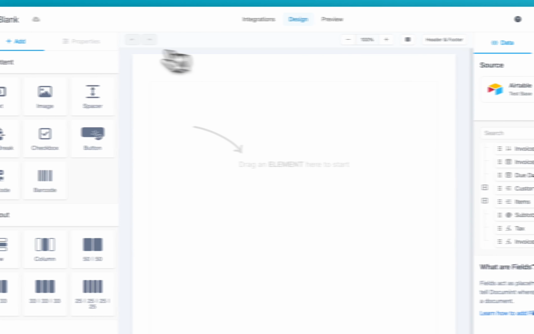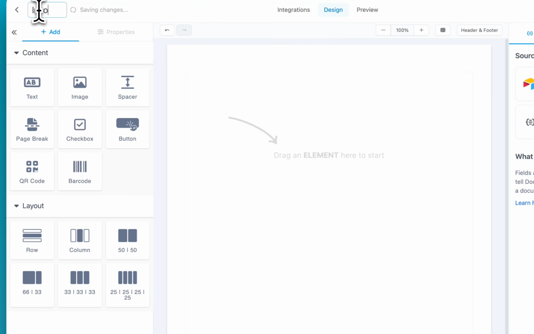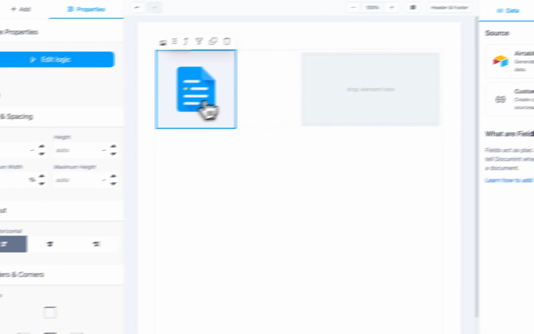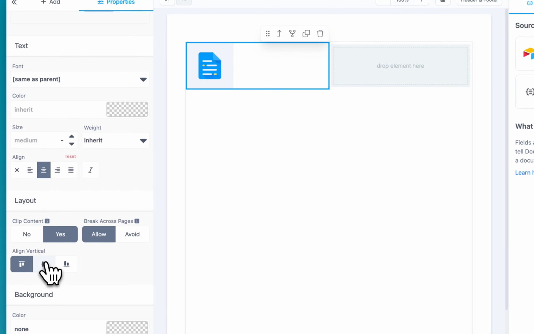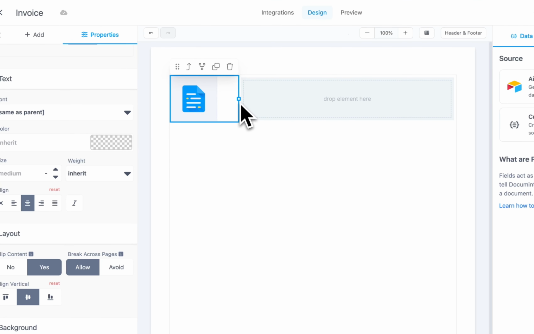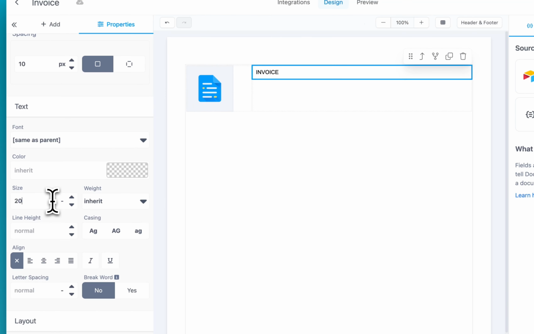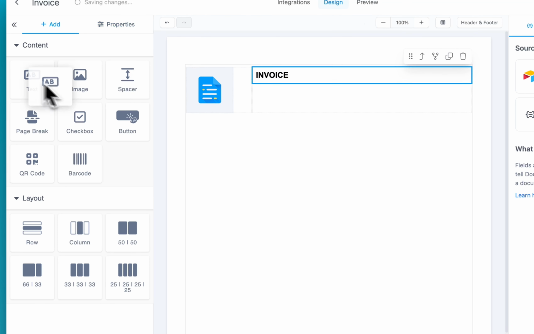Let's get started by adding a title. How about invoice? Now we can really start building our template. Just drag and drop the elements you want into the canvas. Since we're creating an invoice, let's put together a nice header and a table for all the items. In the header, we'll add a logo and the customer's info.